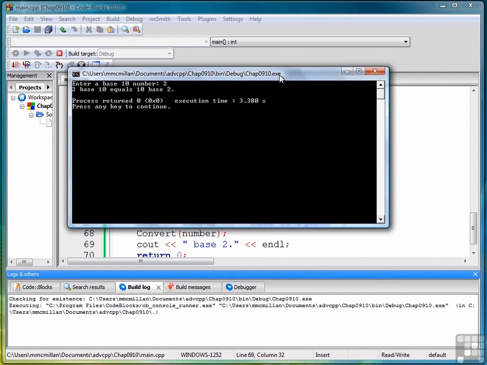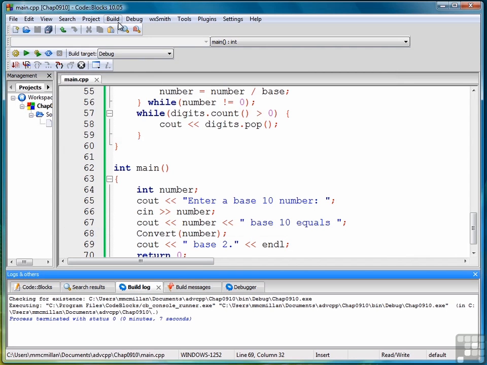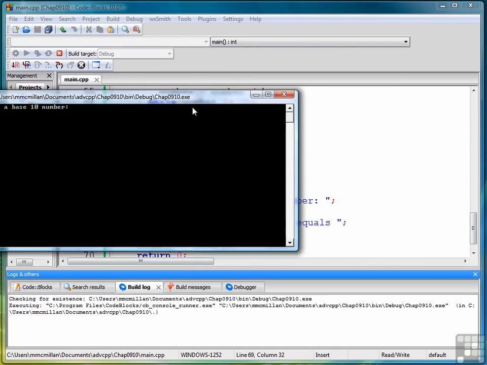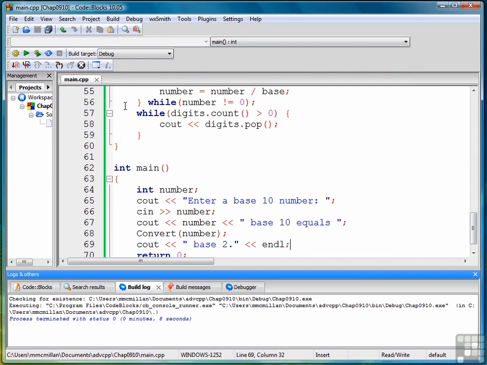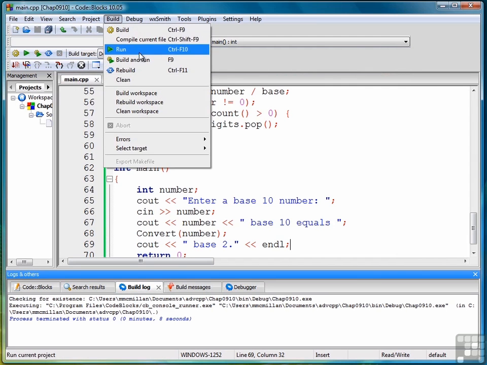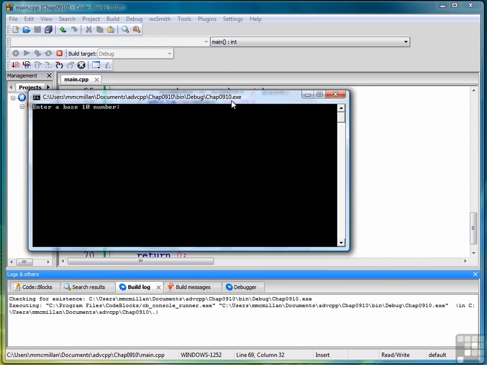Let's try 2. And so 2 base 10 equals 1, 0 base 2. That's right. Let's try it with another number. Let's try it with 4. 4 base 10 equals 1, 0, 0 base 2. That too is right. Let's try one more simple result. 5 is 1, 0, 1.